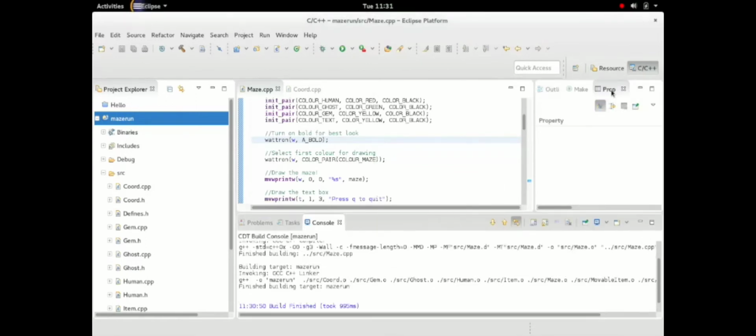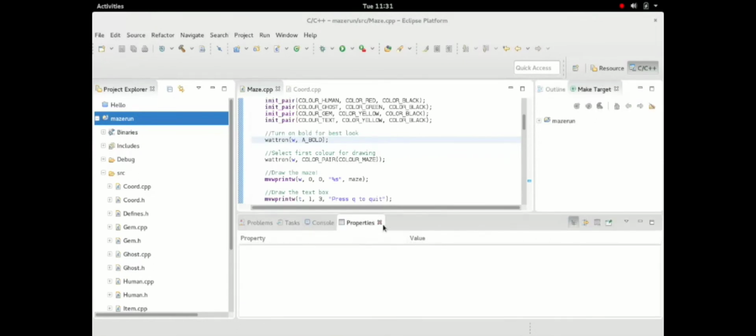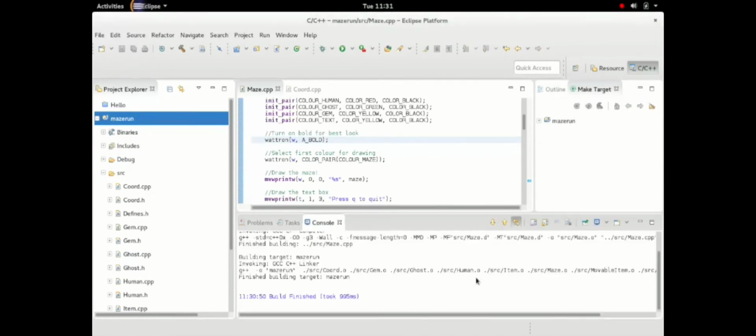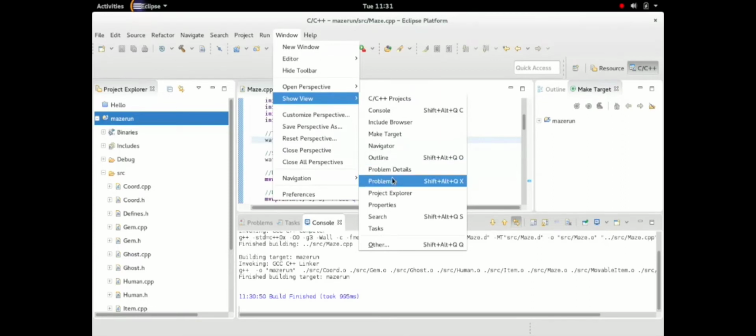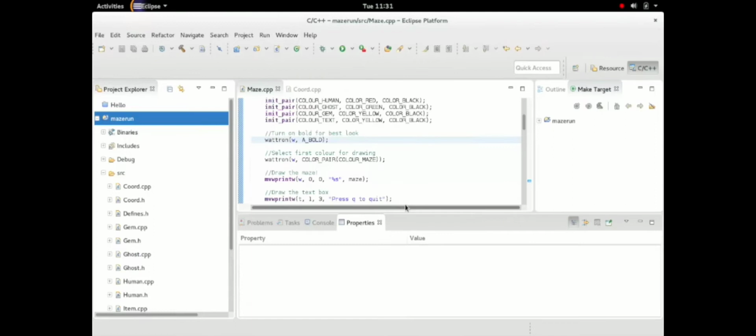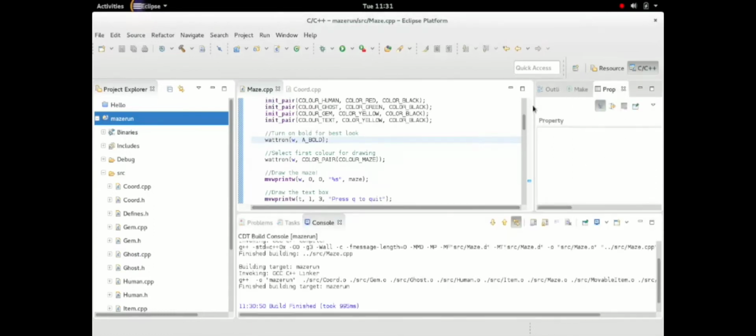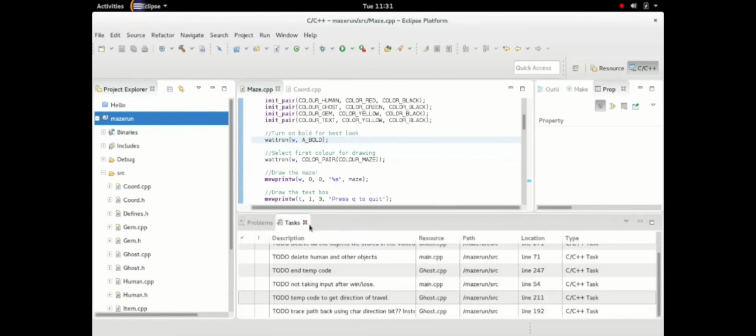Each window is optional, so if you don't like something or don't use something, you can just close it. If you close something that you didn't mean to and want it back, just go to Window, Show View, and select the one you need. So here I'm looking for properties, which I just closed. If you can't see it in this list, select Other down at the bottom and you'll find all of the windows grouped by category.